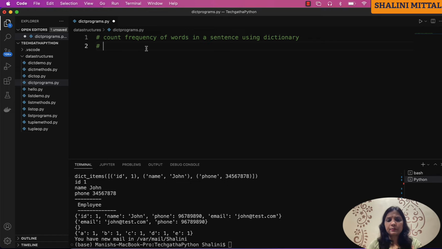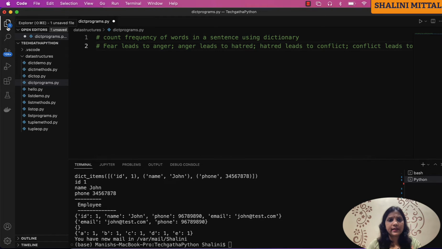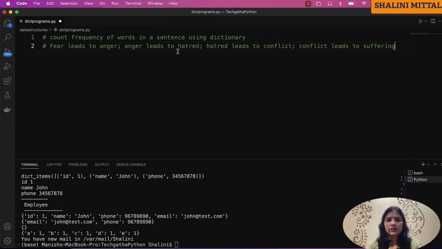So say for example the sentence is this. It says fear leads to anger, anger leads to hatred, hatred leads to conflict, and conflict leads to suffering. So you would see fear appears once, anger appears twice, leads appears 1, 2, 3, 4 and so on. So we need to find the frequency of the words in a sentence.